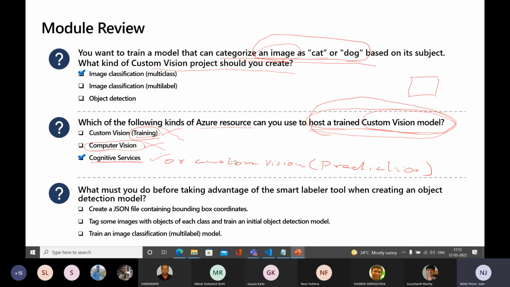So last question. What must you do before taking advantage of the smart labeler tool when creating an object detection model? The first option, create a JSON file containing the bounding box coordinates. Second, tag some images with the objects of each class, and train an initial object detection model. Third option, train an image classification multi-label model. Which is the right one?